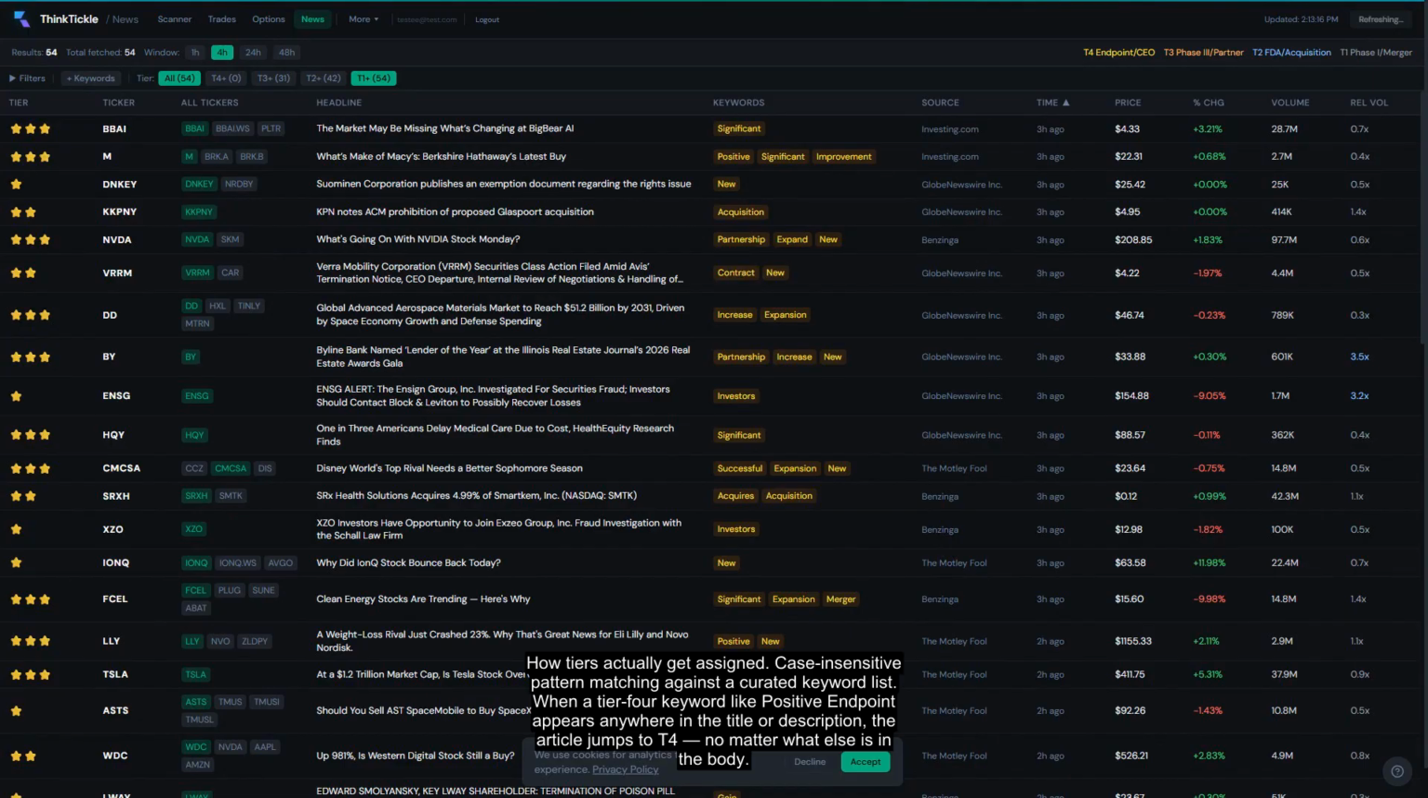How tiers actually get assigned. Case-insensitive pattern matching against a curated keyword list. When a Tier 4 keyword like positive endpoint appears anywhere in the title or description, the article jumps to T4, no matter what else is in the body.